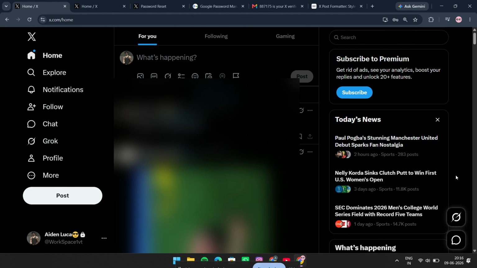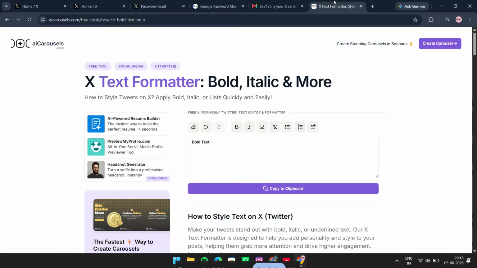First, open your web browser and search for a bold text generator. There are lots of free ones online, and they all work in a similar way. Once you open the generator, you'll usually see a text box where you can type or paste the text you want to format. Go ahead and enter the text you want to make bold. This could be a tweet, a headline, a call to action, or even part of your profile bio.